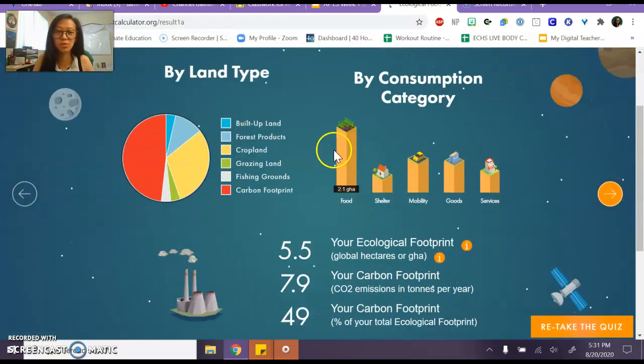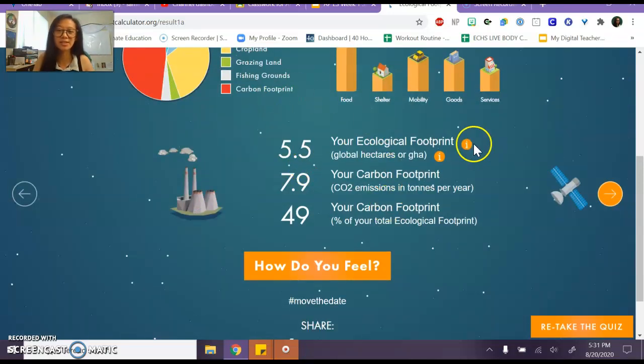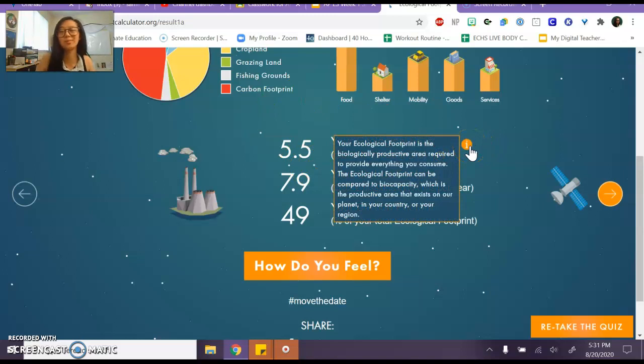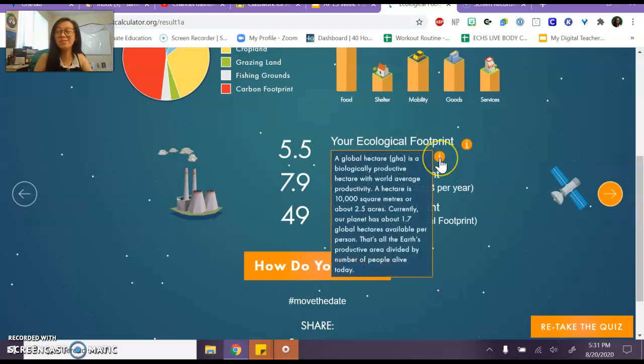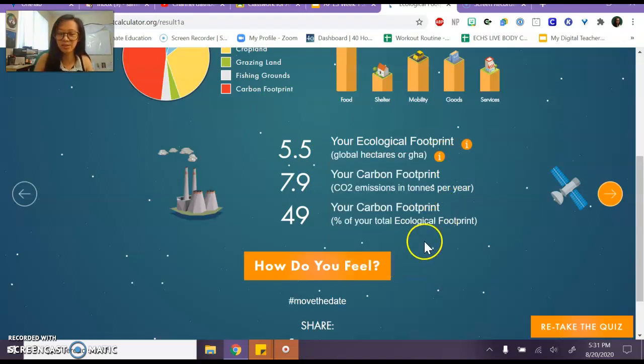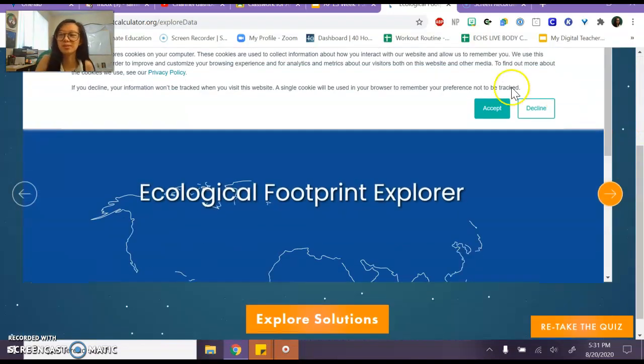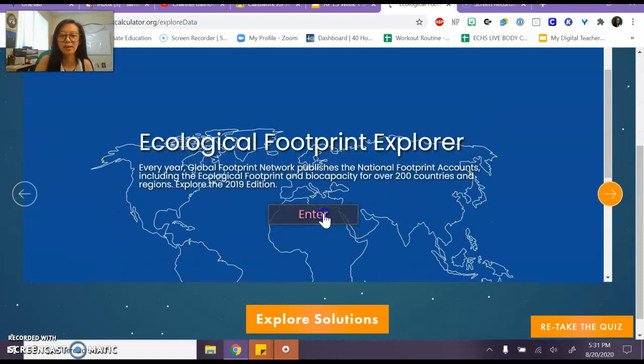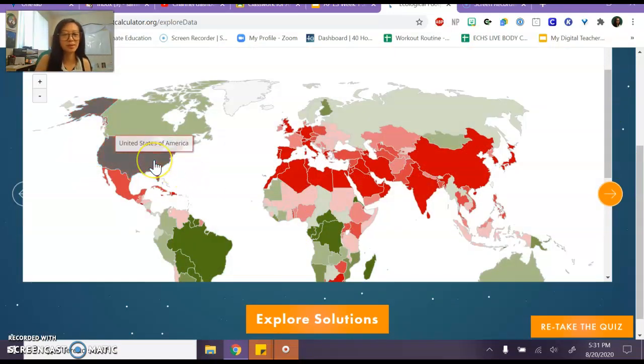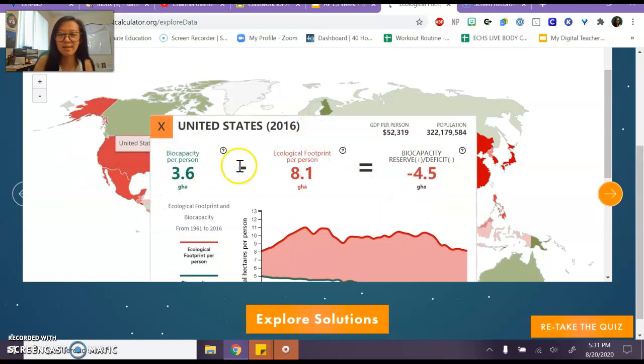Head over to part 2 of the results. Take a look at this. Again, hover over things. Try to understand what they are. Take a look at this information. Gives you some good definitions that you might find useful in your reflection, so on. And then here to explore your data by entering the map, clicking on, say, the United States, and comparing yourself to what this might be in the US.